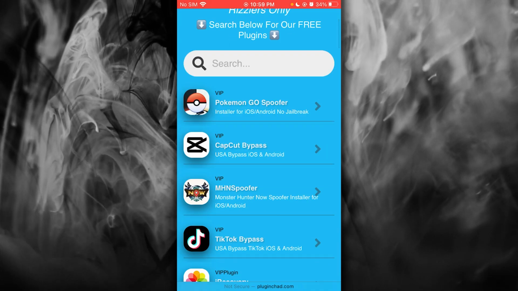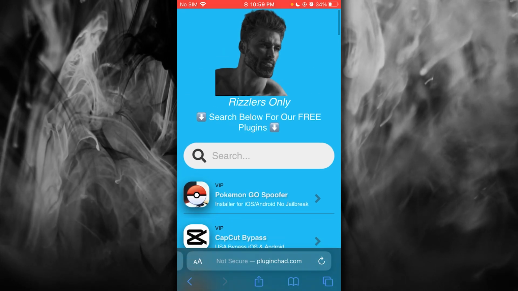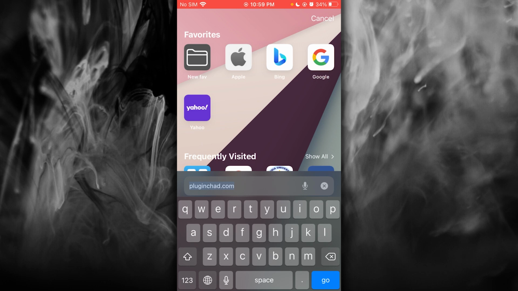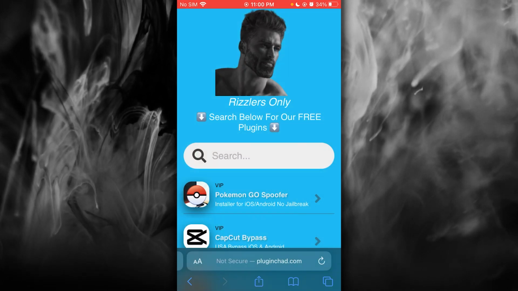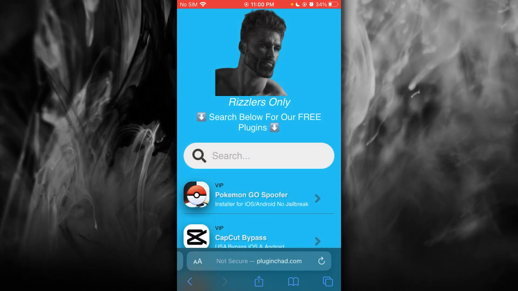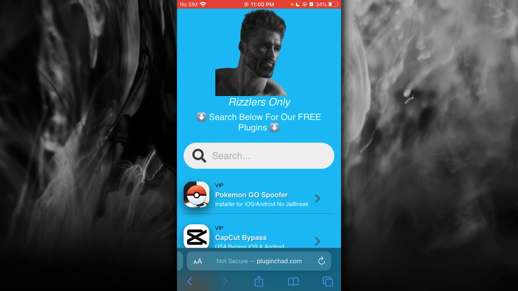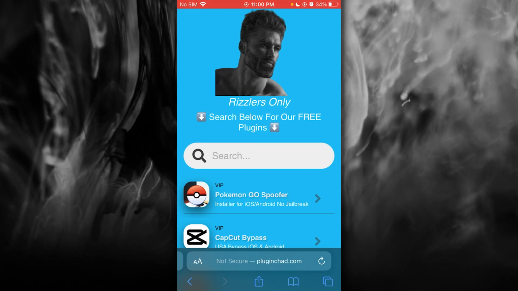Now, once you're in your Safari or your Google Chrome, what you're going to do over here is come over to a website called pluginchad.com. Now, once you're in pluginchad.com, this is a website that allows you to create free plugins for yourself, and you can create them seamlessly and as easily as you want.